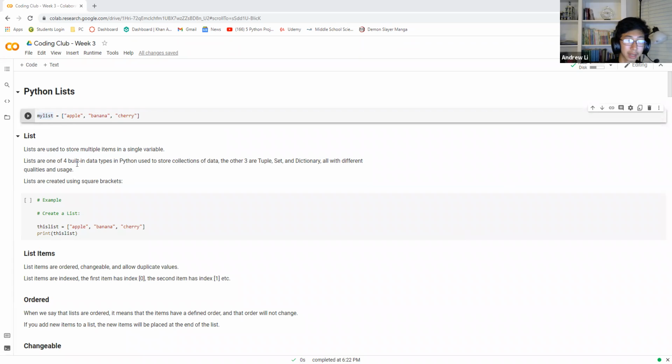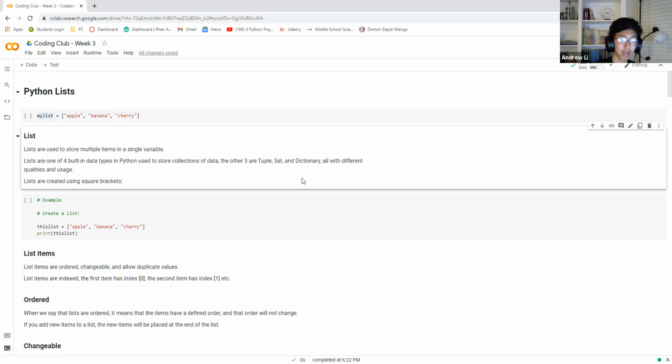Lists are one of the four built-in data types that store collections of data. There are three other ones: tuple, set, and dictionary. Tuple is very similar to list, except you can't change the tuple. And dictionary, we'll talk about later on in a little bit.